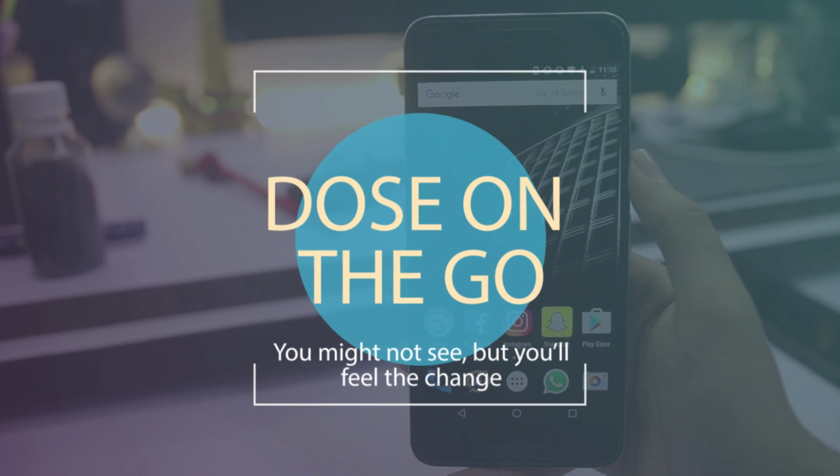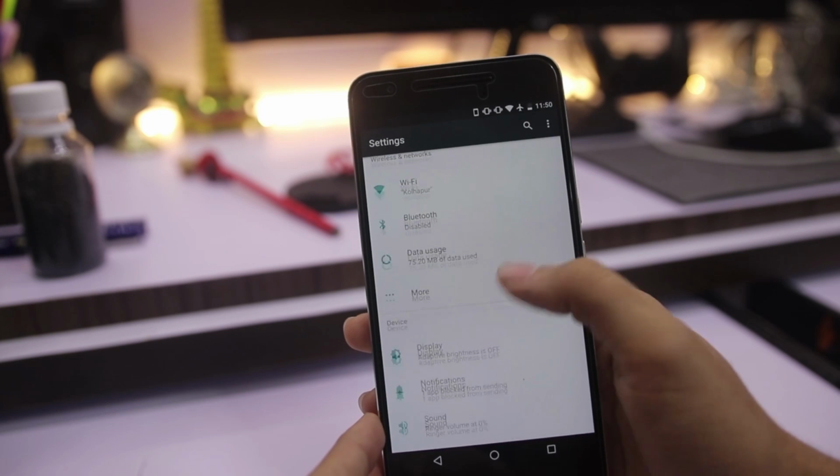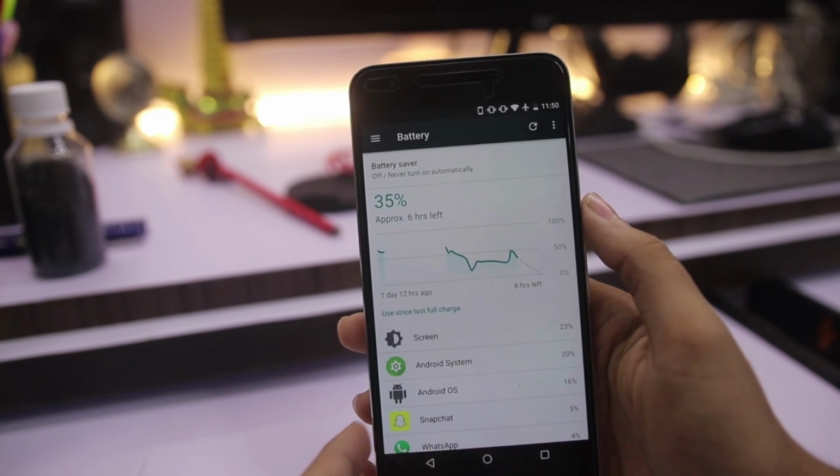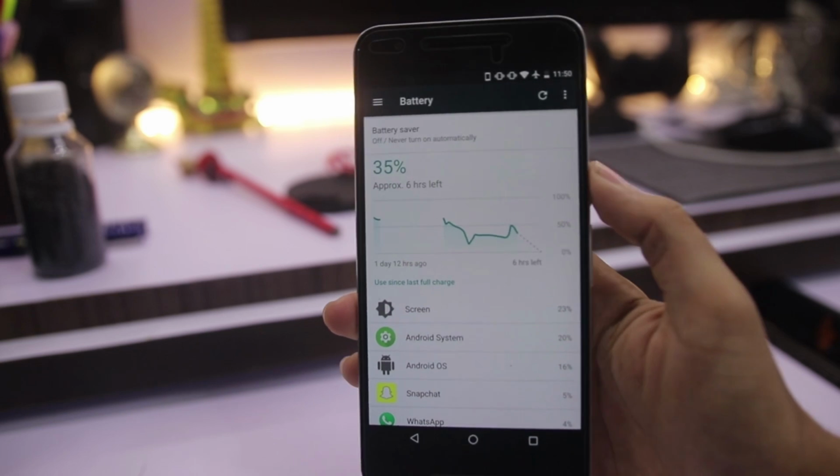Android Nougat comes with Doze on the Go, which allows you to get more juice out of your battery. It is completely back-end, so you cannot see the feature, but you'll definitely feel it while using Nougat.